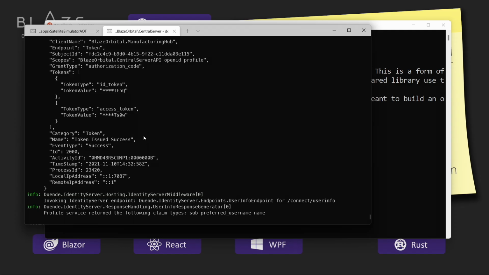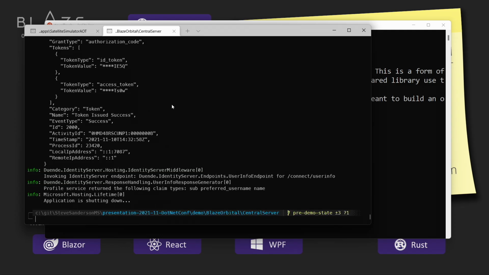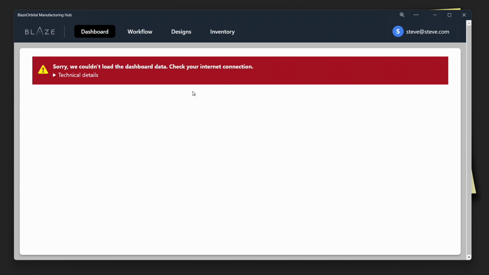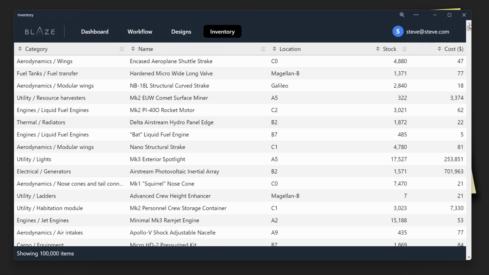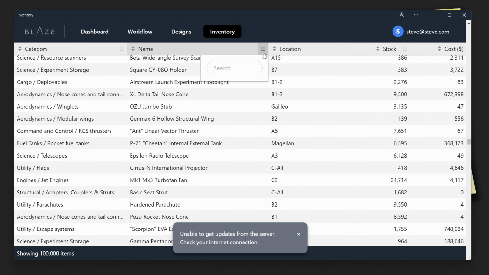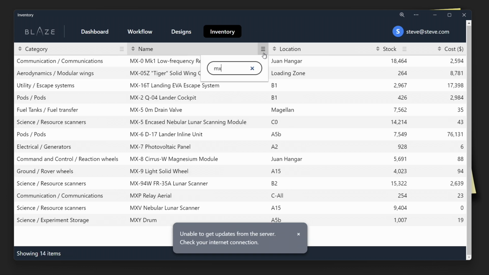If I can find my command prompt, here it is. Right, so I've shut down the web server completely. And when I start up this PWA that I published earlier, you'll see it looks and behaves the same as normal. It takes a little longer to start because it's trying to talk to the server and it realizes that it can't. So we can't see any dashboard data. But if I go to the inventory screen, we've still got all the data that we had locally from earlier. And we can still do the same filtering and so on that we did before in real time. But we know we can't talk to the server, so we can provide a UI around that.